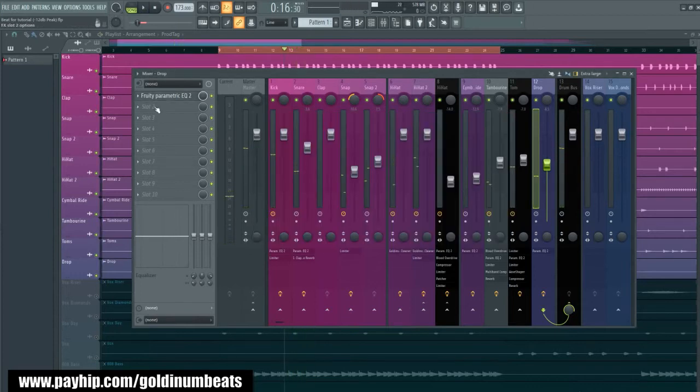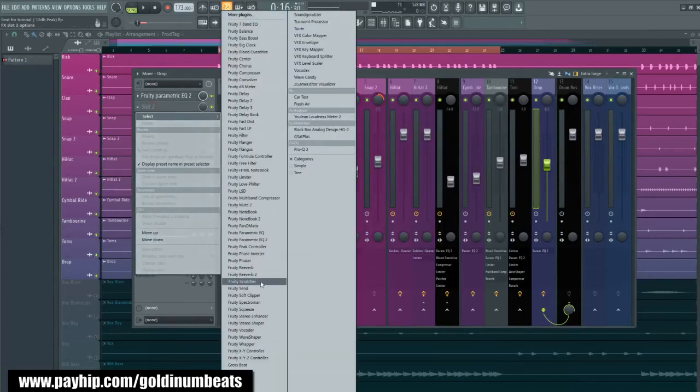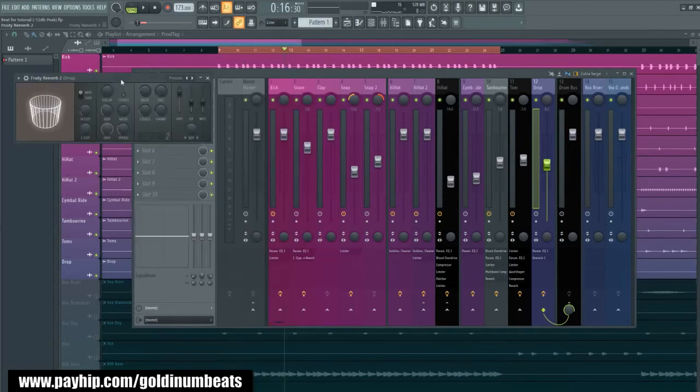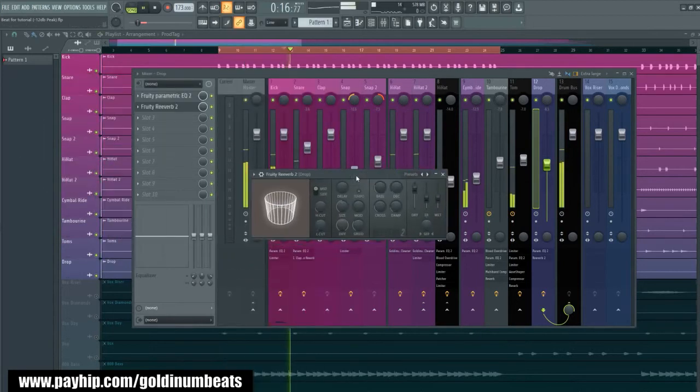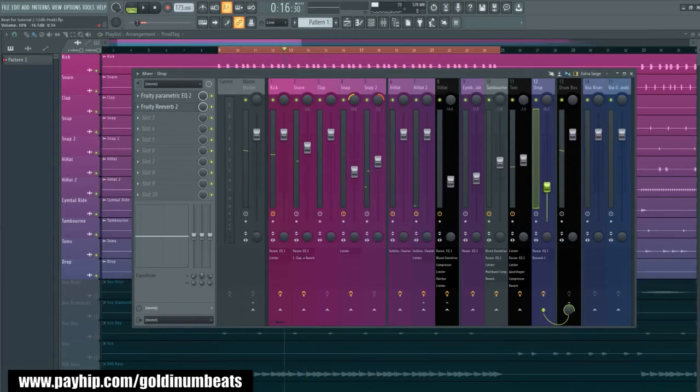So now I'm going to apply a little bit of reverb just to give it this sense of space. Alright, so let's turn down the decay to about 1 second. Let's leave it at 1.5. And that sounds nice, so let's turn it down.